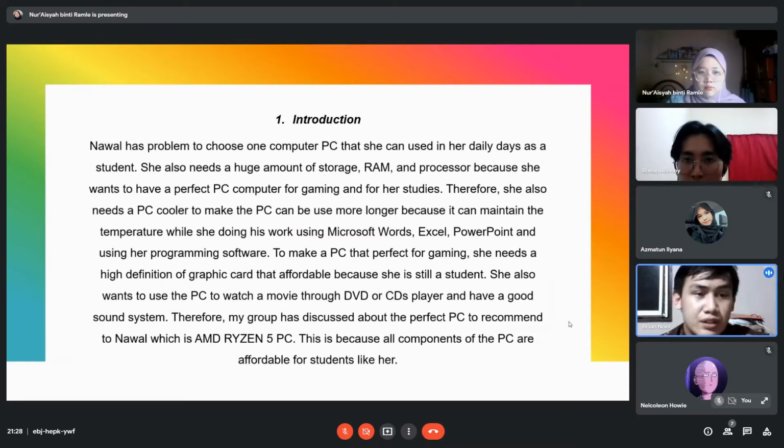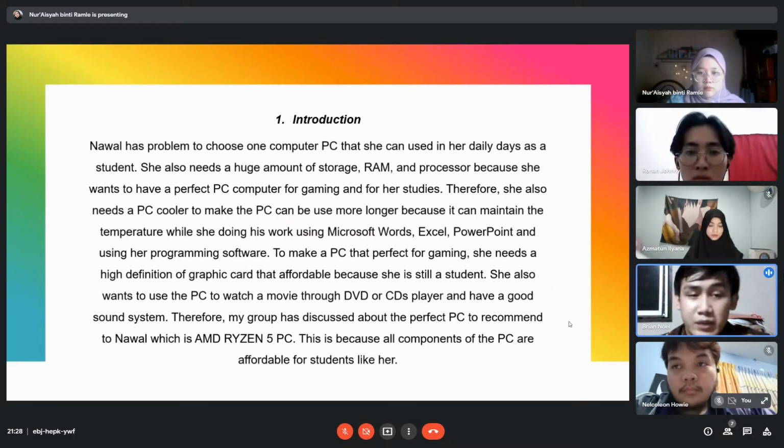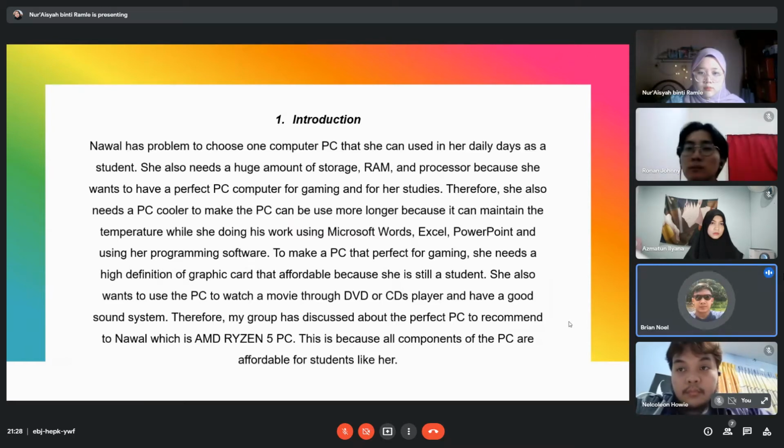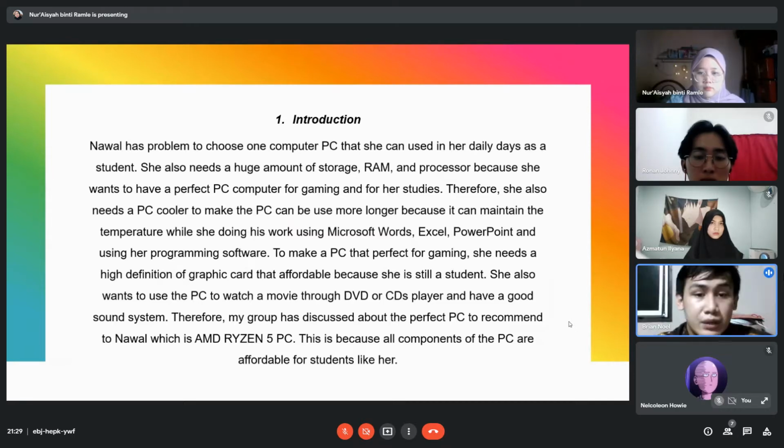Therefore, she also needs a PC cooler to make it last longer because it can maintain the temperature while she is doing her work, using Microsoft Word, Excel, PowerPoint, and her programming software. To make a PC that is perfect for gaming, she needs a high definition graphic card that is affordable because she is a student. She also wants to use the PC to watch movies through a DVD or CD player and have a good sound system.